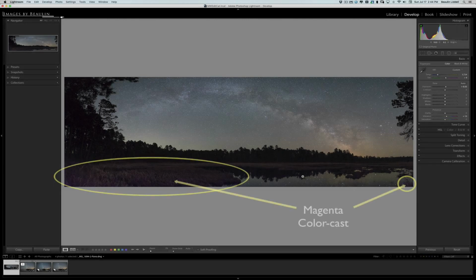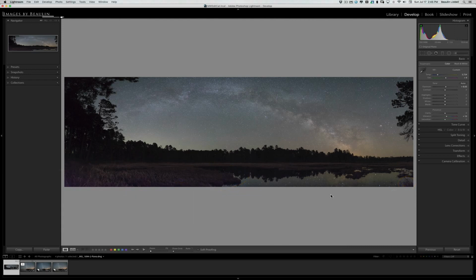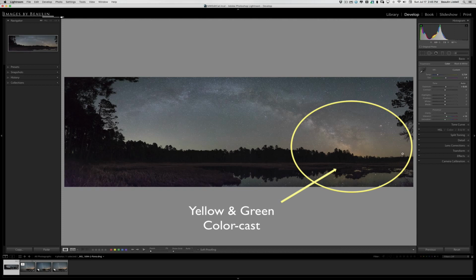Local adjustments might include fixing color casts within recovered dark tones in some of the corners, edges, and foreground of the frame caused by severe vignetting or underexposure as shown in this photo. It's also common for some of the sky and foreground to require further color correction due to light pollution and atmospheric effects as indicated here.